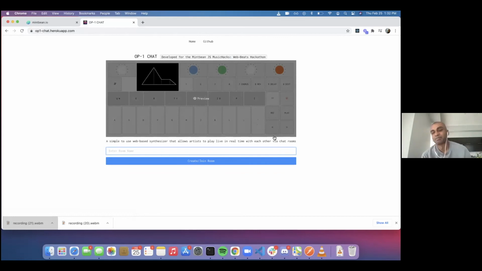Nice. Did you use WebSockets for the real-time audio? Yeah, what is that? I use that wrapper Socket.io for WebSockets.